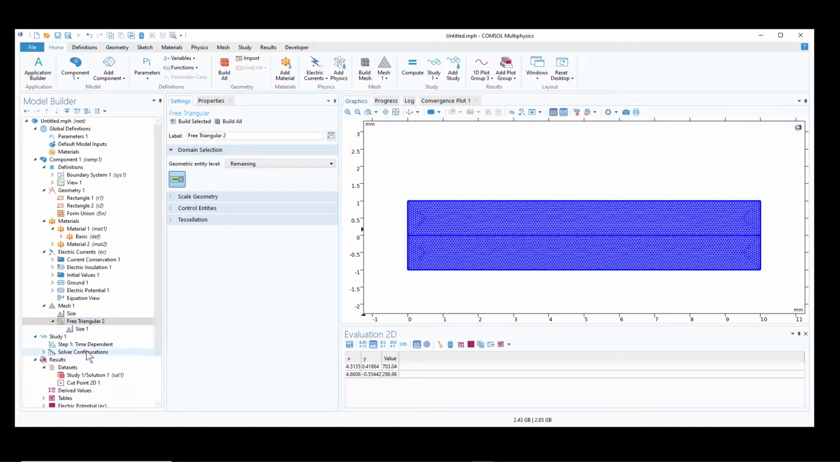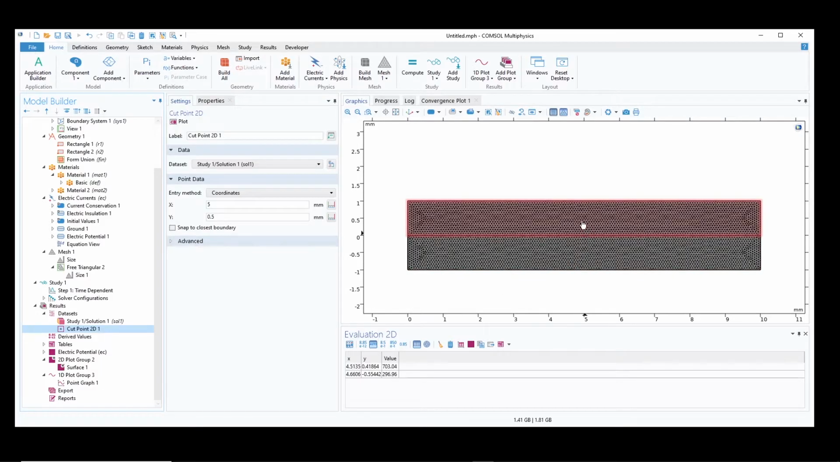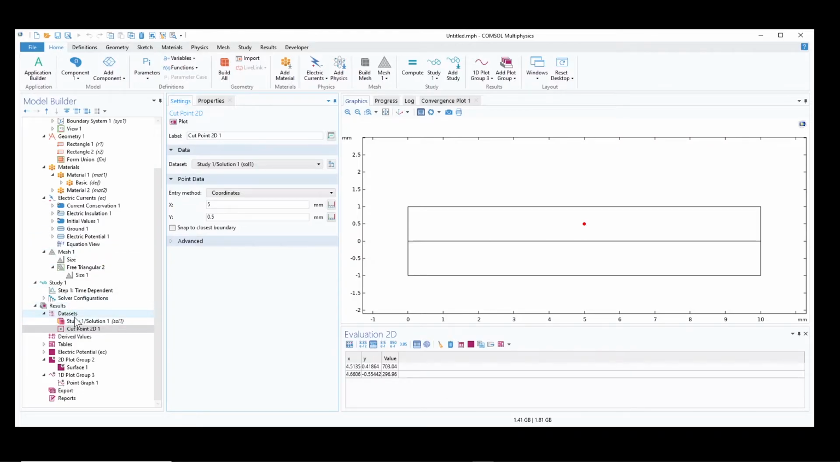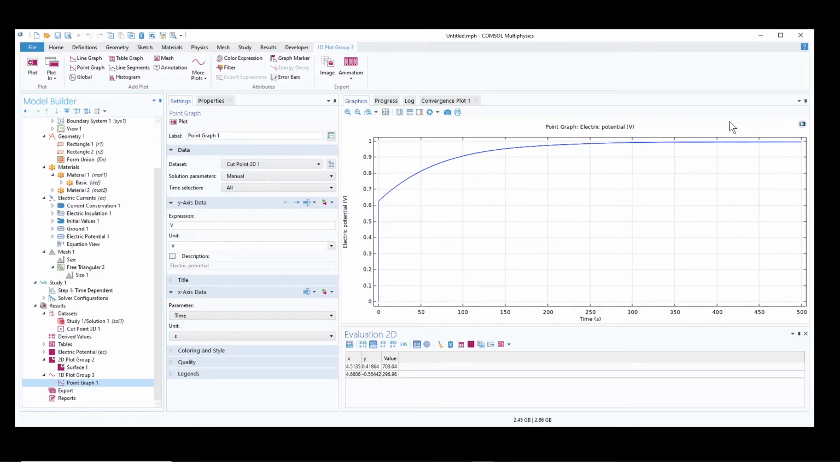Basically we can run the model, and I have already run this model. For example, we want to see how the voltage within this medium, at this middle point, is changing. We can define a point in this position from the data set, and then form a 1D group and use a point plot to plot the voltage evolution over time. This is what we do normally, and this is basically the result.